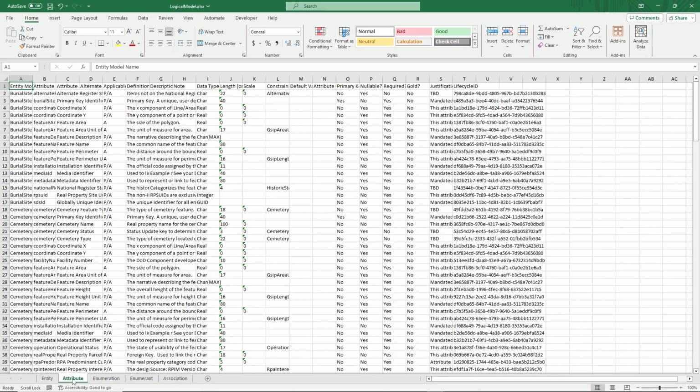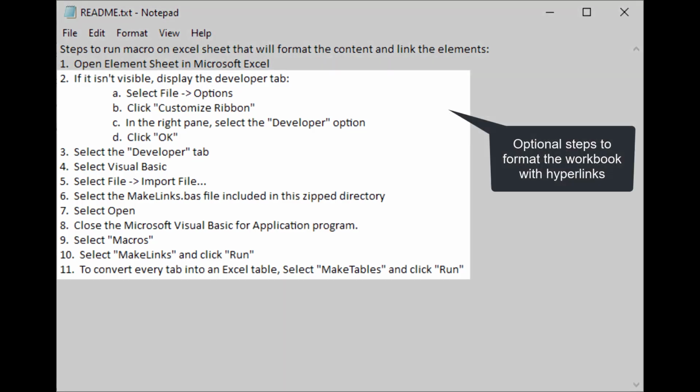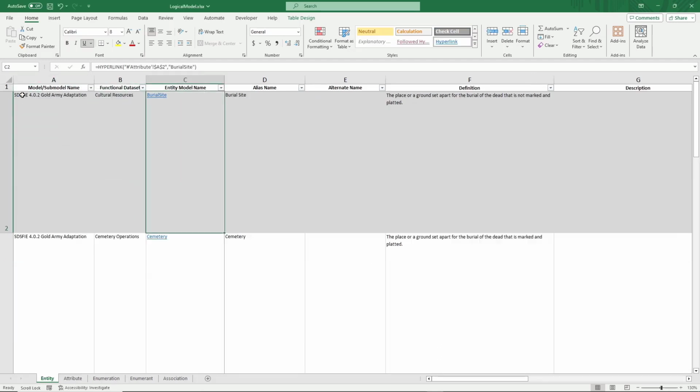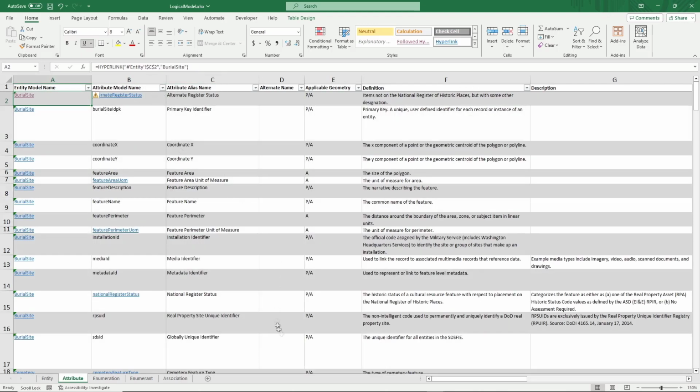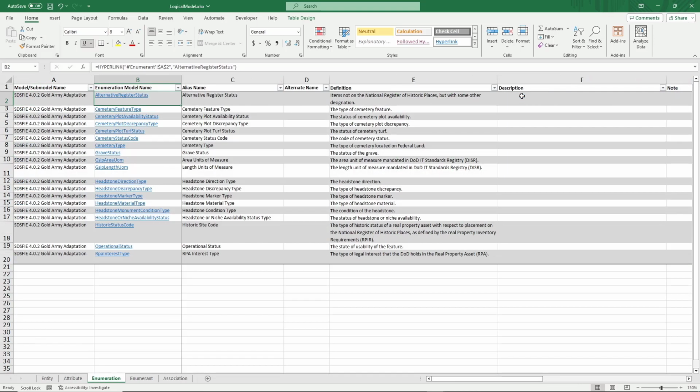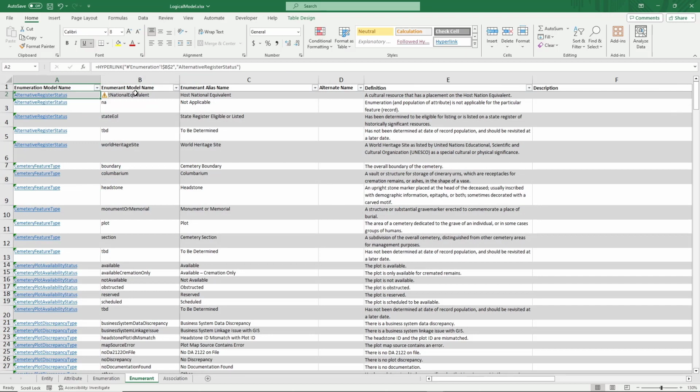Notice also that there is no formatting in the workbook. Following the remaining 10 steps in the README text file, which is optional, provides that formatting. Once the formatting has been established, the workbook contents now look like this. Each sheet is now an Excel table, with links between the entity and attribute sheets established, and links between a constraining enumeration in the attribute sheet to that entry in the enumeration sheet, to the set of enumerants for that enumeration in the enumerant sheet. This concludes our demonstration of generating a logical data model and understanding the Excel workbook output.